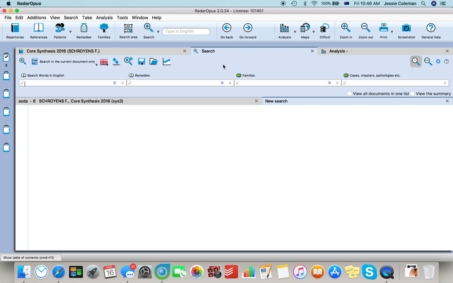Okay, so the third way is to go to the search, advanced search. So this is the one I use all the time and the one I like the most. It has a search word window for words, and you can pop your words in any order and it will search through the engine. You don't have to put it in rubric format. You can search your remedies in here. You can search for families, and you can search for pathology and cases and chapters in here as well. So even though it looks like a lot of windows, it's actually really handy.